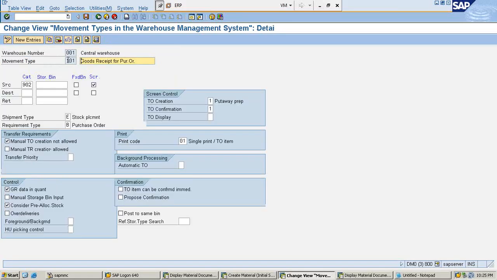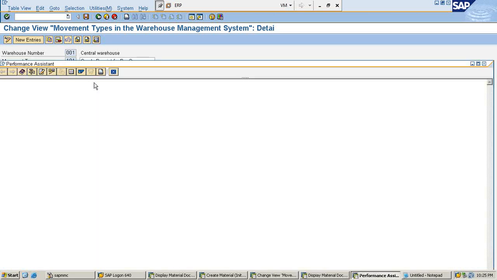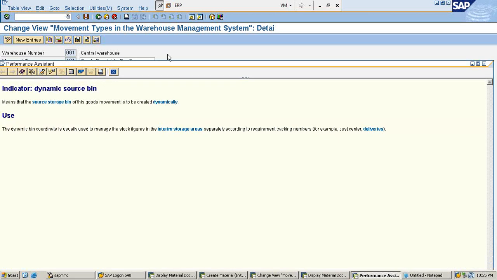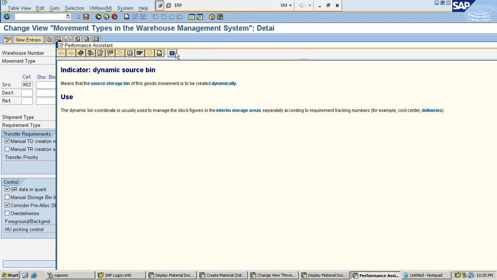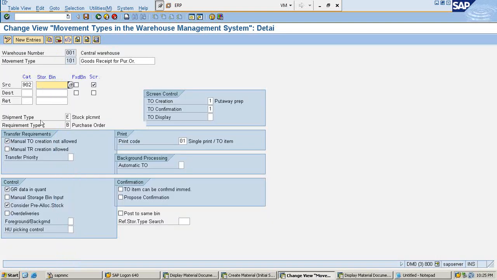So for the 101 movement type, the storage type is 902. We are defining here a dynamic storage bin. We haven't given anything here, it is blank. So what is the nomenclature to define an interim storage bin?